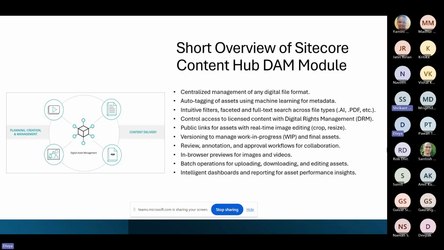So the Sitecore Content Hub DAM module gives the benefit that you can manage everything centrally. Even if you have multiple departments distributed all over the globe, you can create a centralized repository where you can upload all your entities, because everything in Content Hub is an entity, and you can manage it centrally.